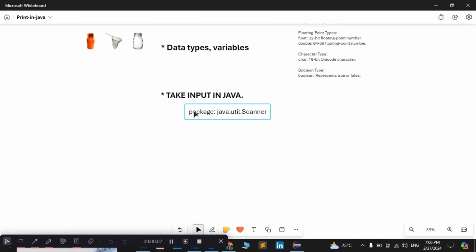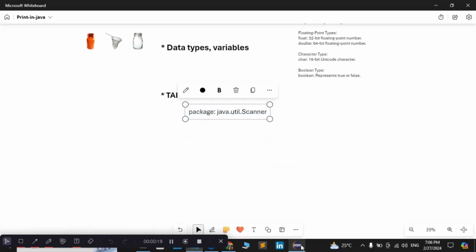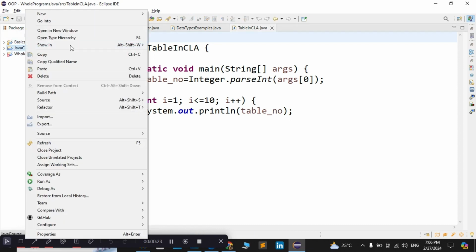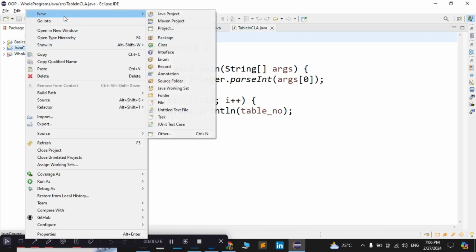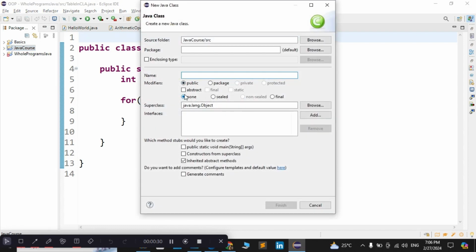In this lecture, in this video, we will discuss how to take input in Java and how we can use this in our real program. We are going to create a practical program. Let's create a class. In this class, we will discuss the input types: how to take inputs from the user and use them in your program.